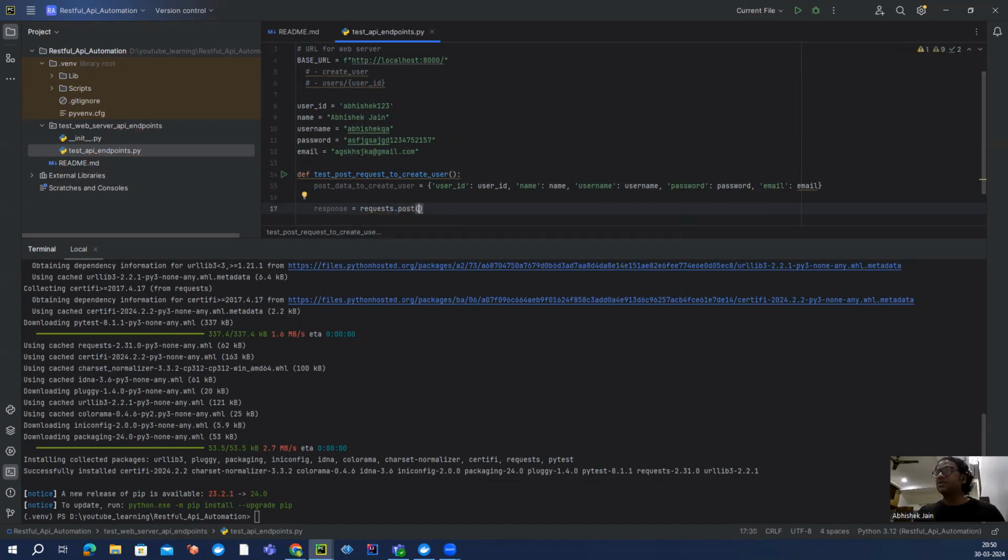The thing which we have to pass in is the URL, right? And then users. Okay, and then I'm going to just pass JSON data because I have JSON.